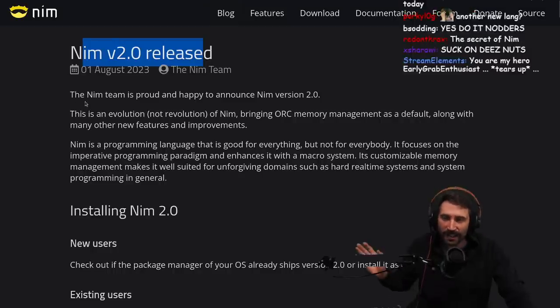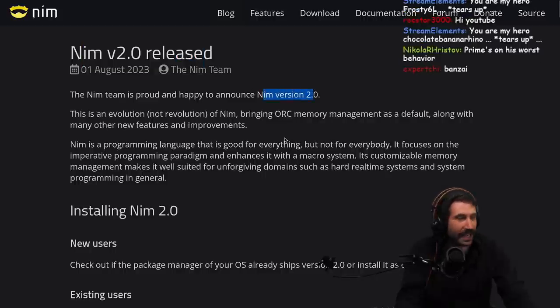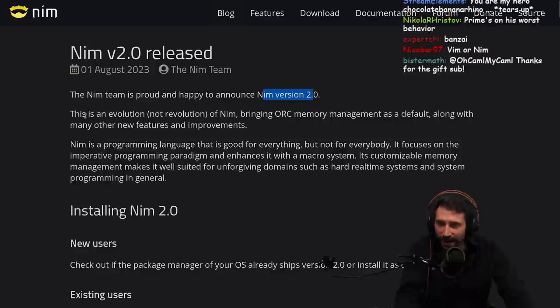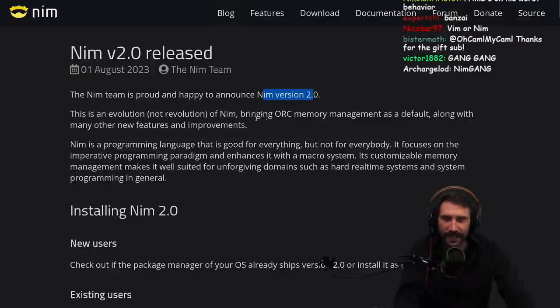Nim gang, Nim gang. It's just constant. The Nim team is proud and happy to announce Nim 2.0. Man, Rust seething right now. They can't do 2.0. There's talks about it, but they can't do it. Cope and seethe, people. This is an evolution, not a revolution of Nim.